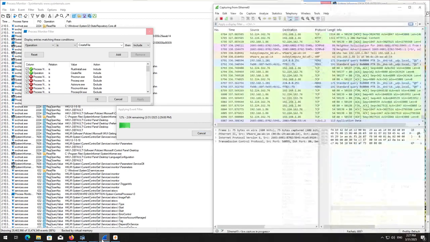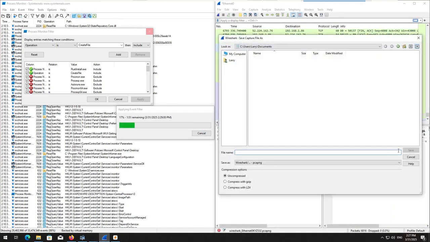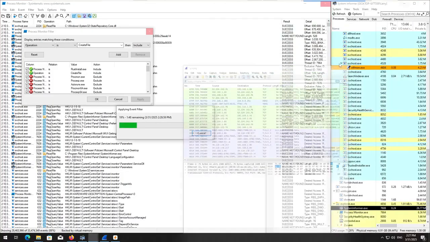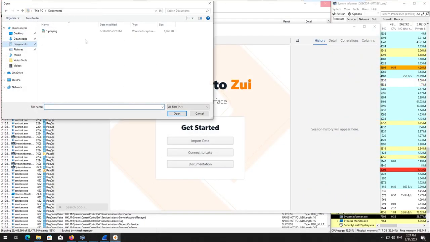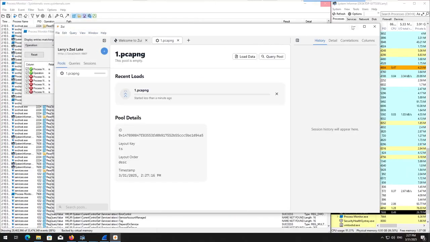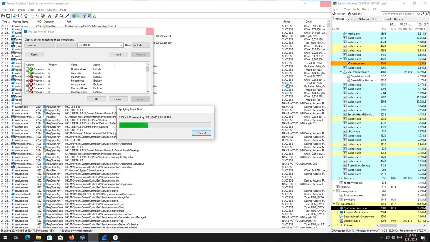But while it's doing that, we can also go ahead and stop this in Wireshark. We're going to save this as 1.pcap, and then we're going to shove it into Zui. Now, I did not do this in testing. Usually in testing, I only run Process Monitor and System Informer to see if it does anything interesting enough for us to make a video on it.